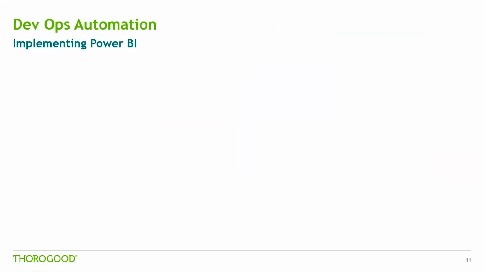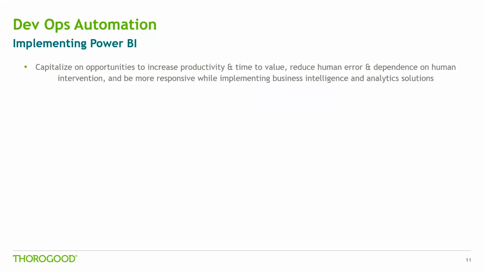So we'll start with DevOps here, and at its core, DevOps is a set of strategies started in software development that have been adopted for data systems. For Power BI, we look at opportunities to increase productivity, reduce the time to production, while also introducing some automation that makes things easier for developers, administrators, and users. Ultimately, we want DevOps to make us more responsive to change and better at adapting.